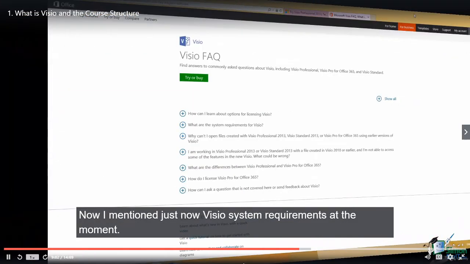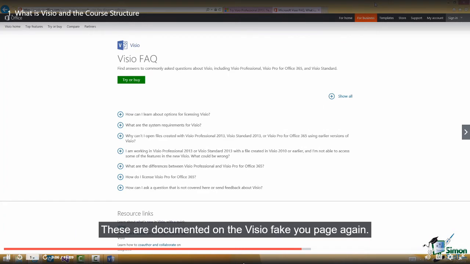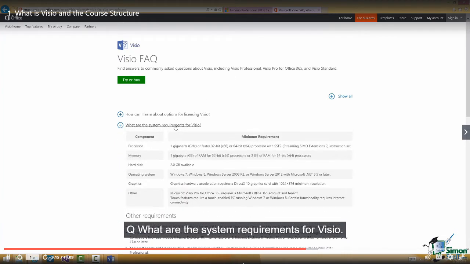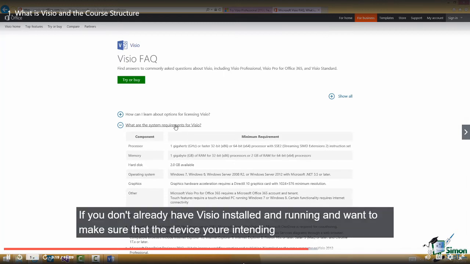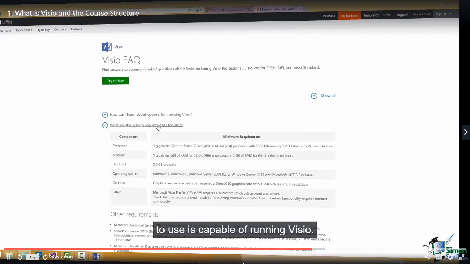Now, I mentioned just now Visio system requirements. At the moment, these are documented on the Visio FAQ page. Again, well worth looking through the Visio FAQ. What are the system requirements for Visio? There's a list of the system requirements. If you don't already have Visio installed and running, and you want to make sure that the device you're intending to use is capable of running Visio, there you are.